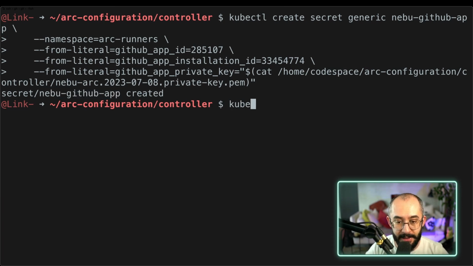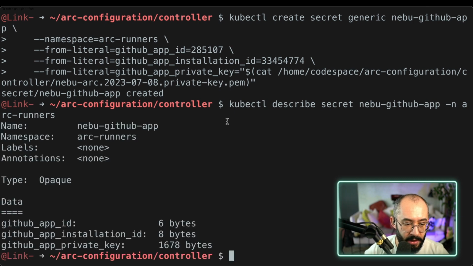Now let's verify that the secret is in the correct shape and format. So you can do the following: kubectl describe secret and then provide the name, Nebu GitHub app, and then provide the namespace, arc runners. And you should see here that the data is actually correct. So we have the GitHub app ID 6 bytes, installation ID 8 bytes, and then the private key is 1600 bytes. If this number is less than what you're seeing right now, that means you potentially have a problem and that the content of the private key is not correct. You might want to double check the command before you continue. Otherwise, you're going to have a lot of problems and it's going to be painful to troubleshoot this.